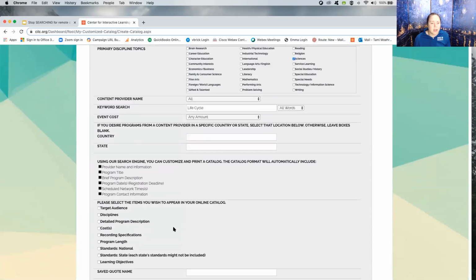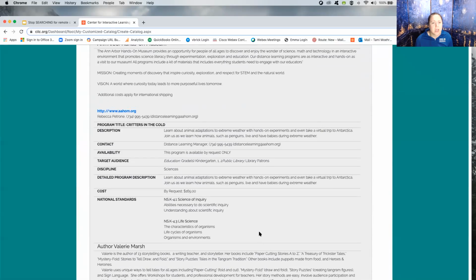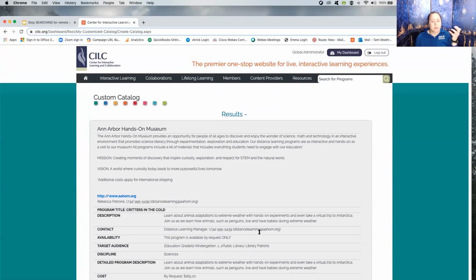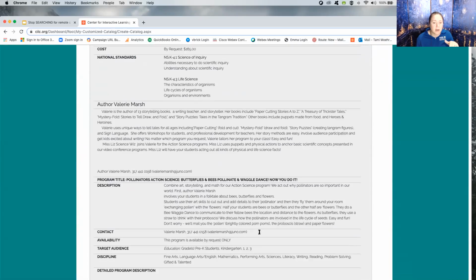And then in my results, I'm looking for the target audience, the disciplines. I'll do cost, and I'm also going to want to see what they're going to do for description and definitely standards, because then I can convert those over to what would work in my particular area. So I'm going to click view catalog. It's going to think through that database. And then right here, it pops up all the programs that would hit my particular subject matter.